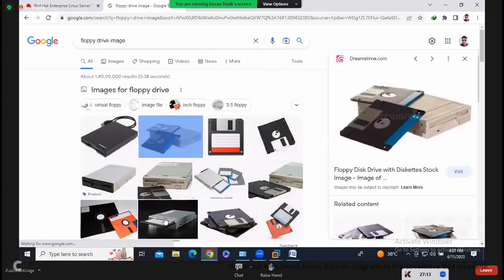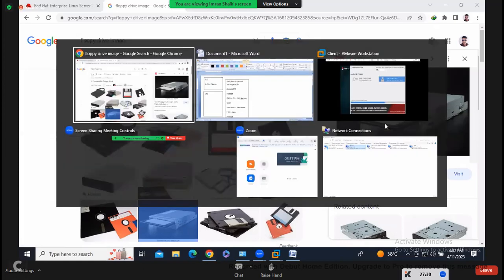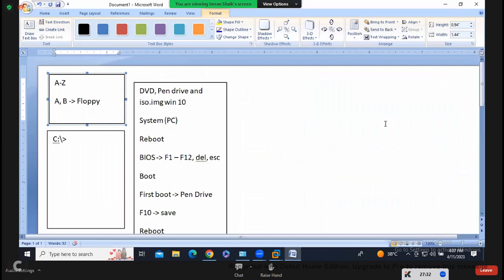Now, most people think we are installing the Windows operating system into the C drive letter. No, guys. C is just one drive letter to identify the device. That's it. Okay. We are not going to install the operating system into the C drive letter. We are installing the operating system into the hard disk. Got it, guys? Clear?